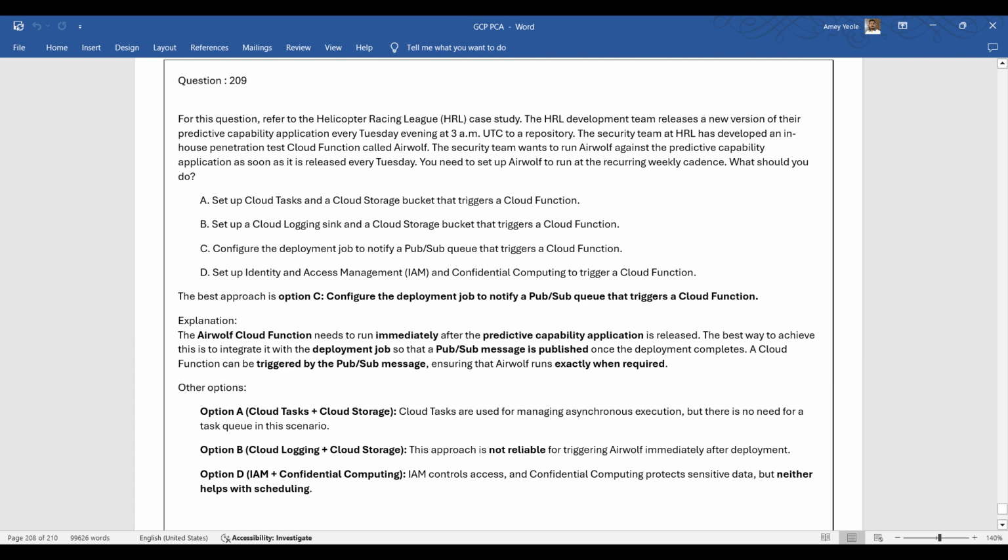The best approach is option C. Configure the deployment job to notify a Pub/Sub queue that triggers a cloud function. Explanation. The Airwolf cloud function needs to run immediately after the predictive capability application is released. The best way to achieve this is to integrate it with the deployment job so that a Pub/Sub message is published once the deployment completes. A cloud function can be triggered by the Pub/Sub message, ensuring that Airwolf runs exactly when required.